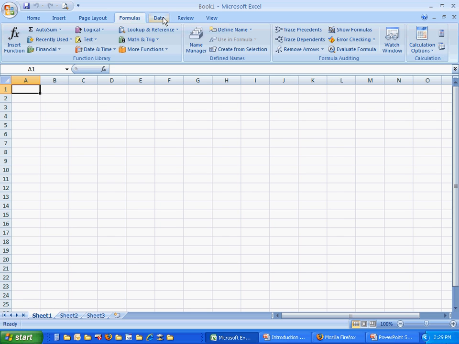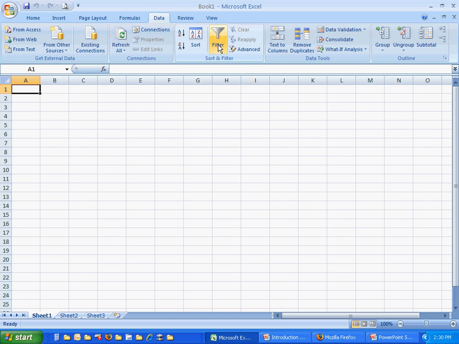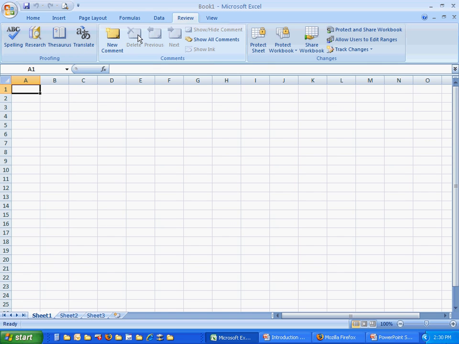Under the Data tab, you can sort, you can filter your data, you can get data from different sources. Under the Review tab, these are ways to collaborate with other people while proofreading your spreadsheet. And these are tools that you can share with other people.